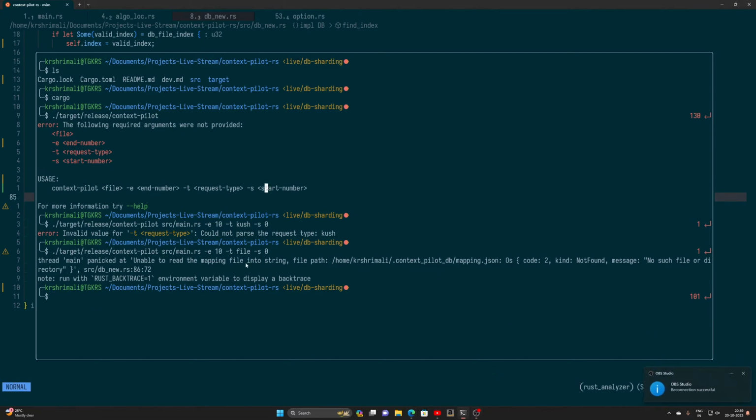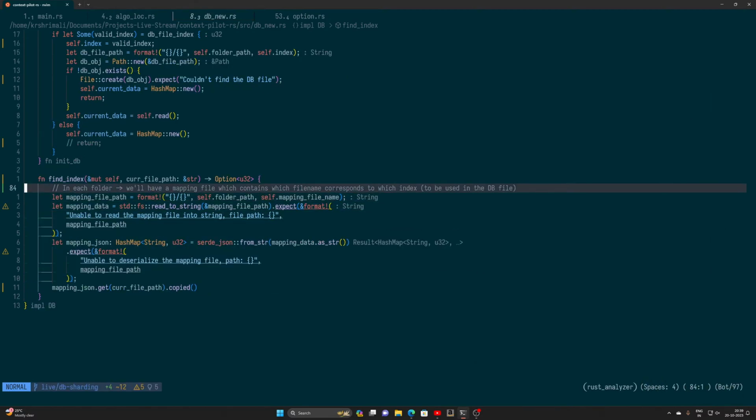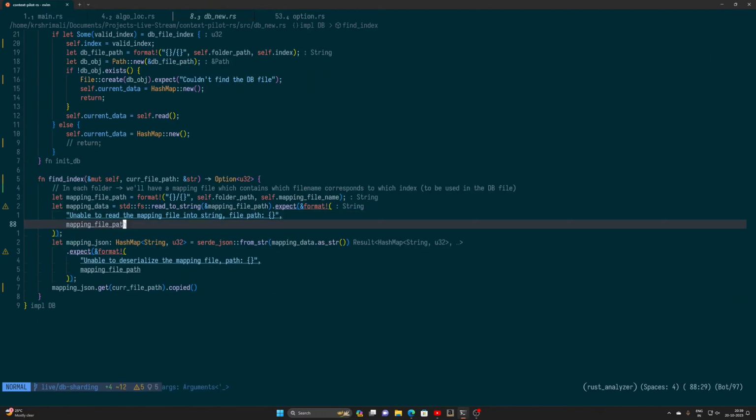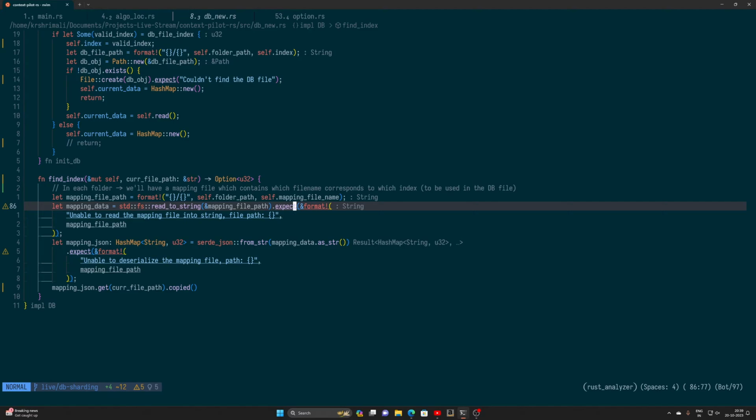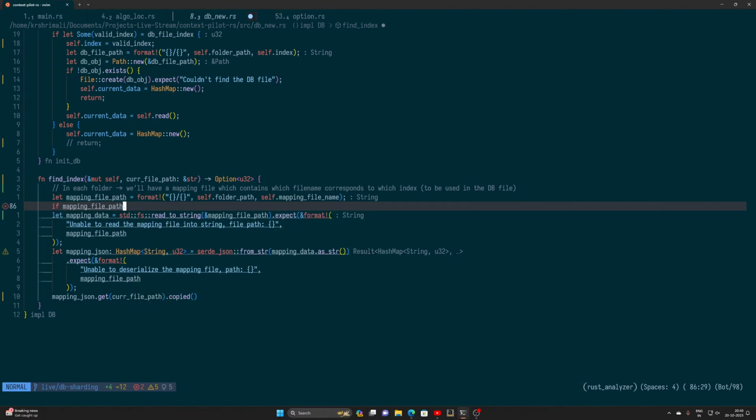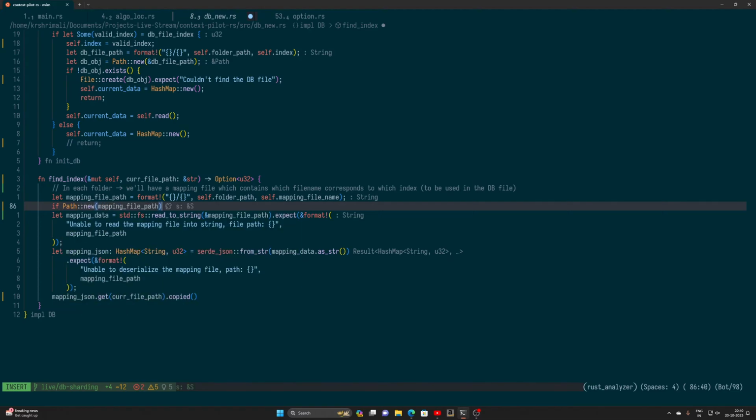Okay, sorry guys, there was some connection error. But anyways, where were we? In line 86, when we are trying to read the file, mapping file path, unable to read the file path. Here it says no such file or directory. We should not really, if mapping file path dot exists. No, sorry. We need to create a path object. Mapping file path dot exists.